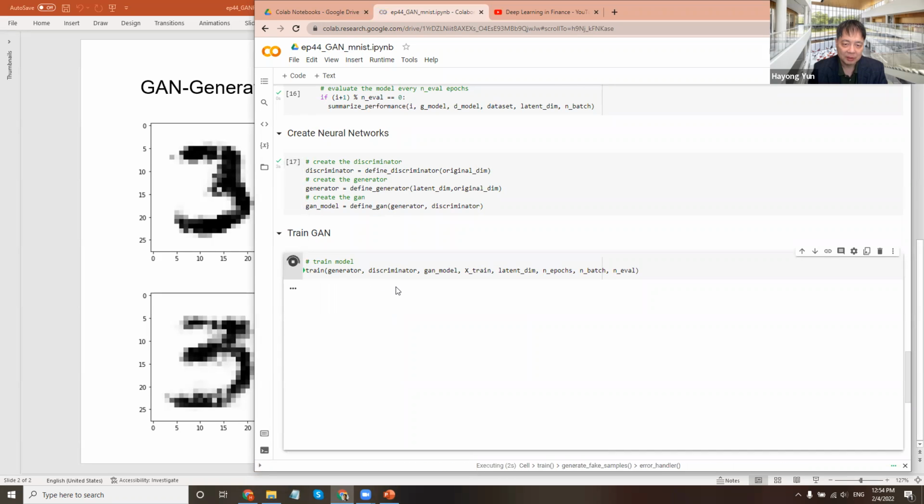All right, so this is going to take a while. It's a large MNIST data set. Let's come back when we're done training.